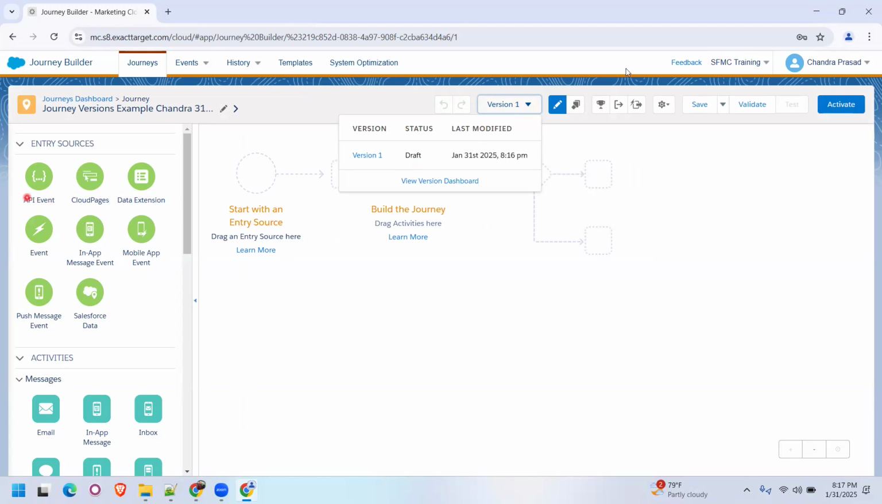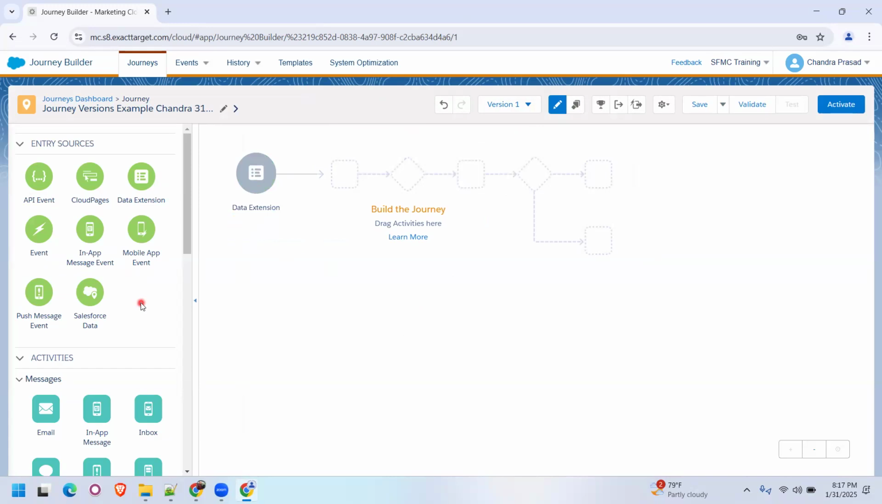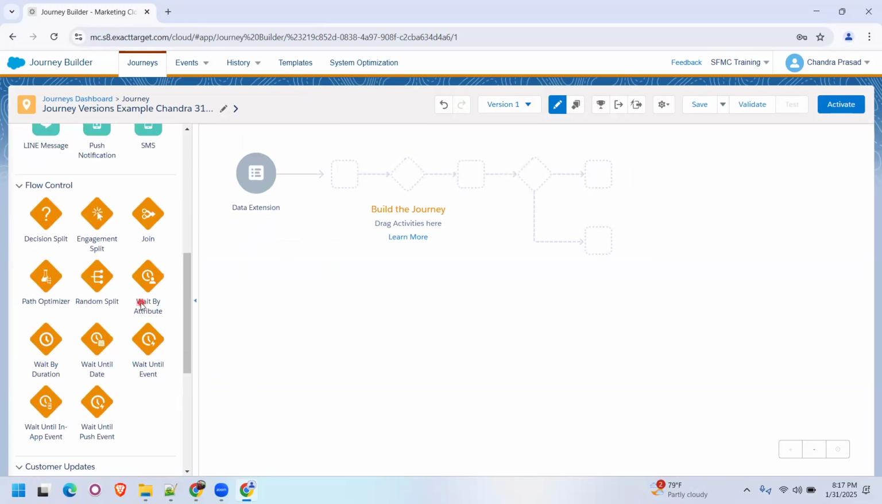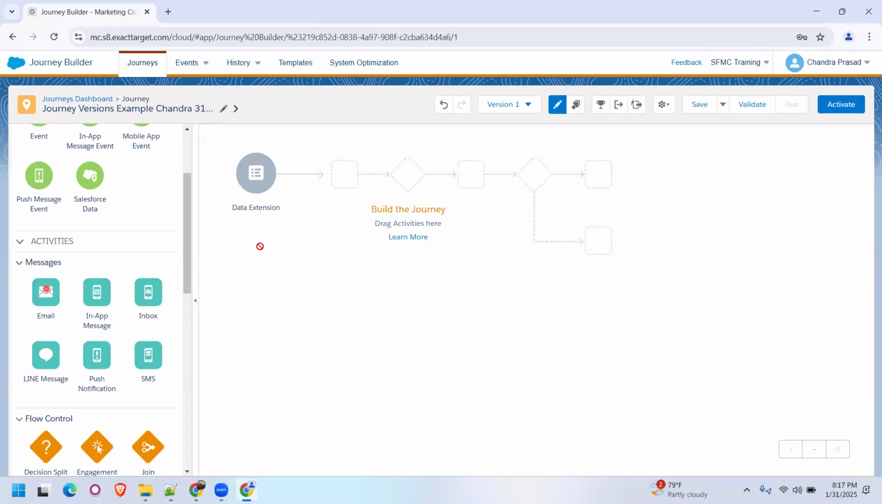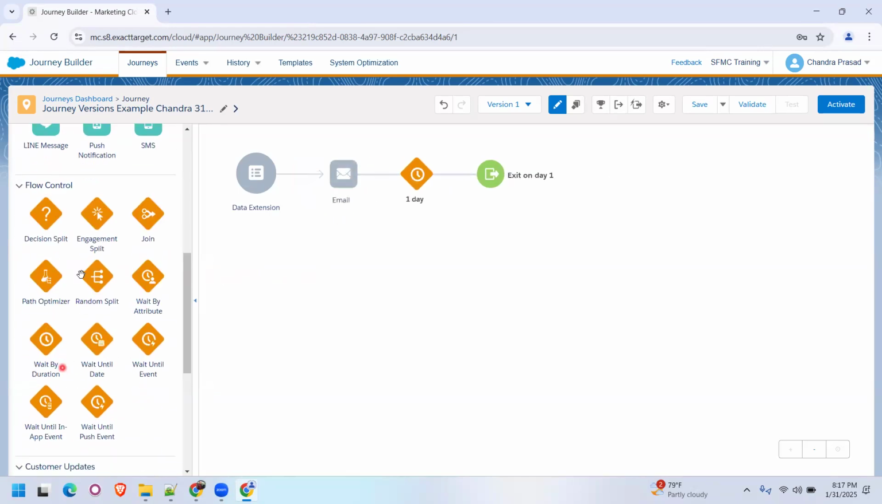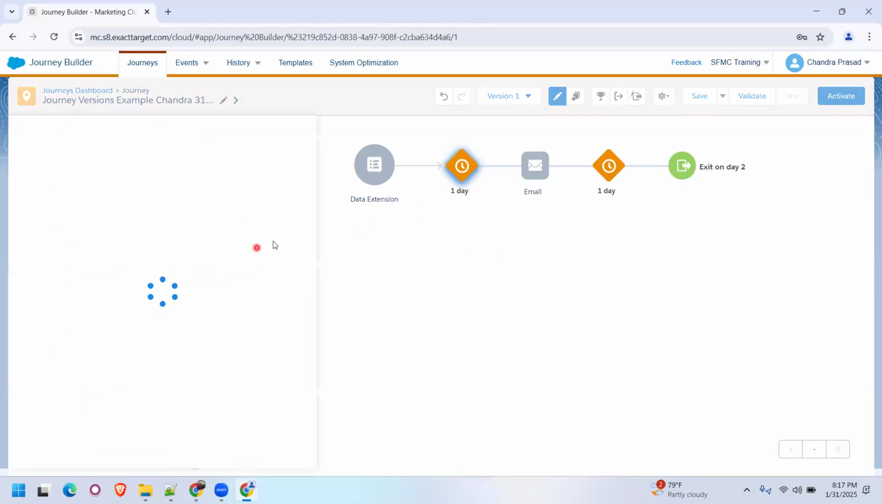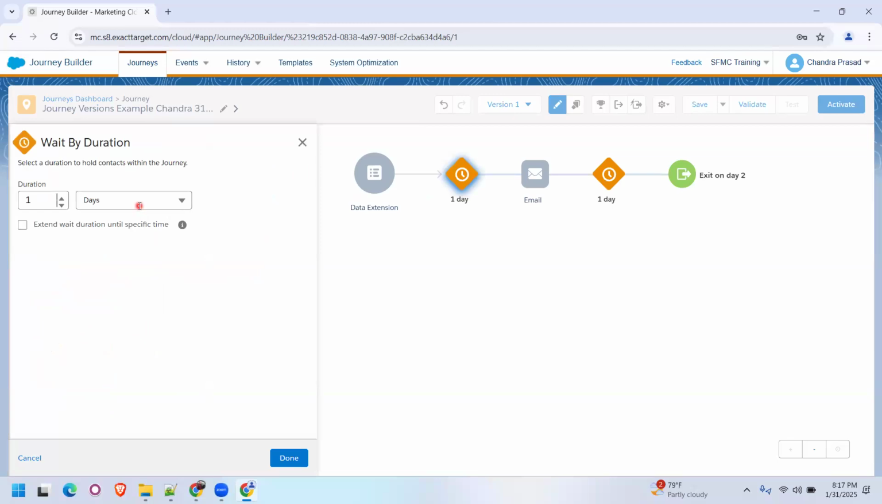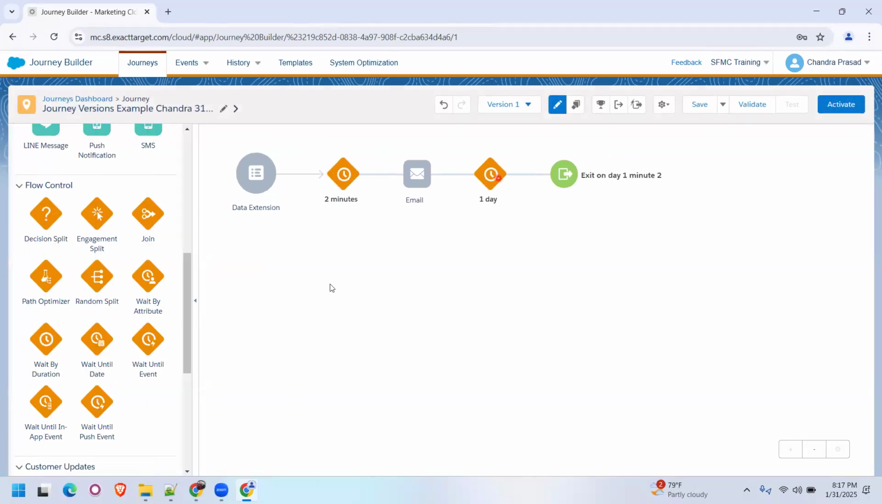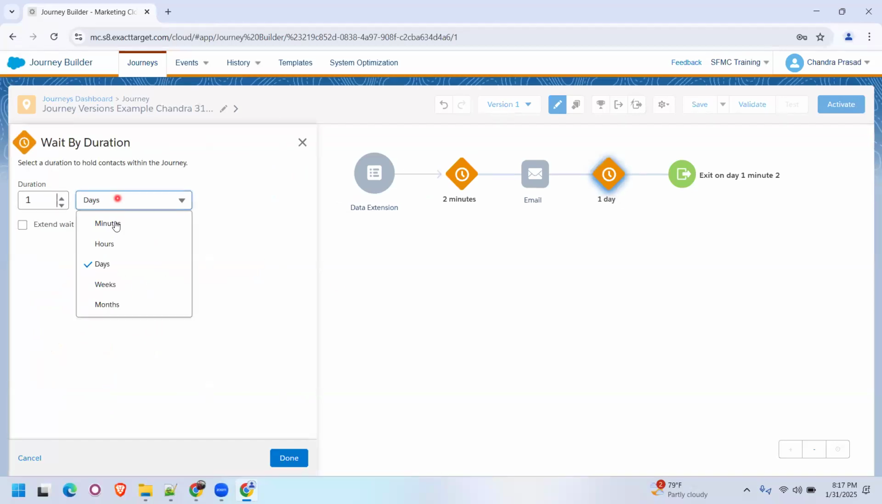Okay. Now I'll be taking a data extension, and for demonstration purposes, I'll be selecting a wait by duration. Wait by duration for 5 minutes. Okay, this is fine just for learning purposes. It doesn't have anything to do with today's topic. Make it a 2-minute wait and this will be a 1-minute wait.